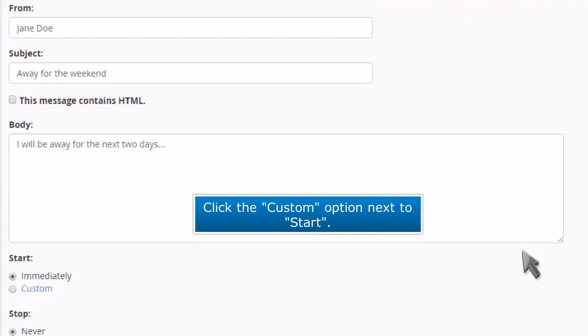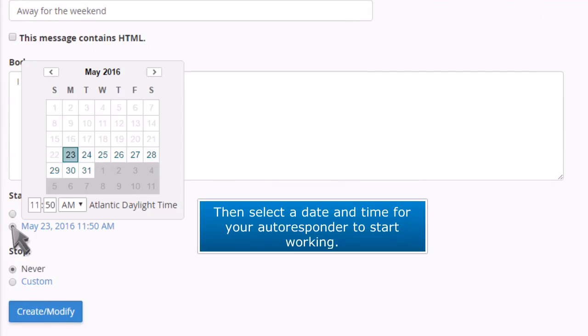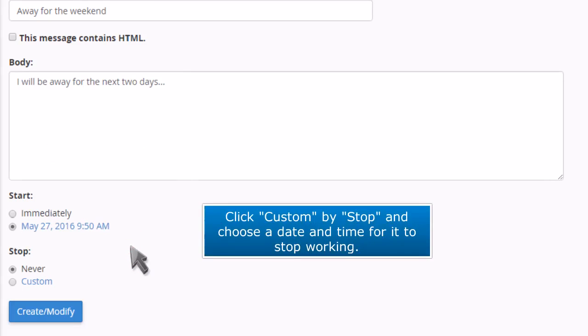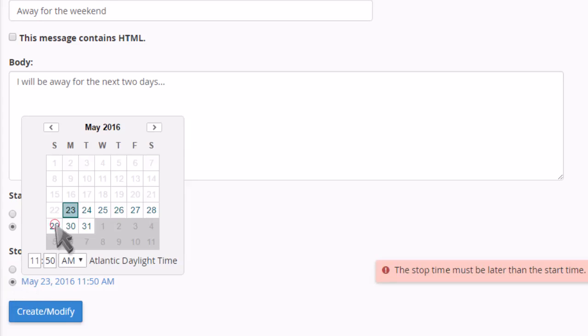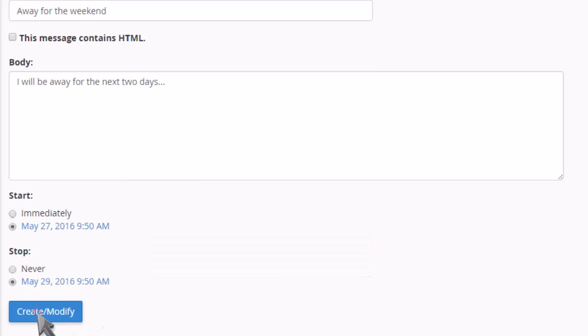Click the Custom option next to Start. Then select a date and time for your autoresponder to start working. Click Custom by Stop and choose a date and time for it to stop working. When finished, click Create Modify.